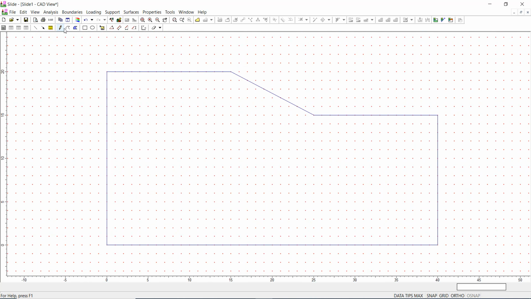So here I will start to draw the polygon. And I will go now to boundary, and I will start to add the external boundary.